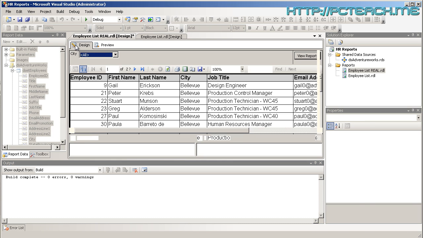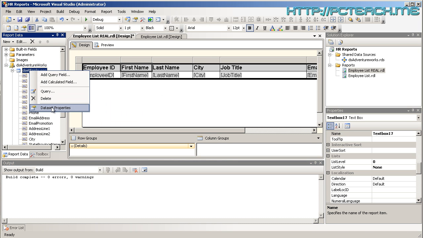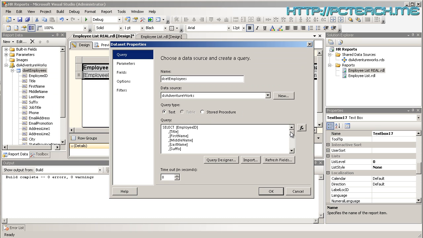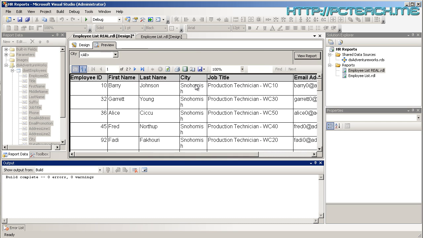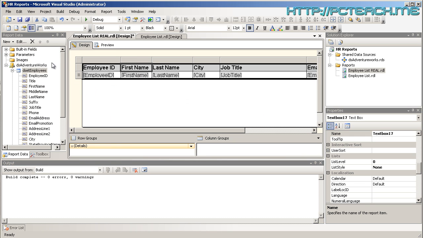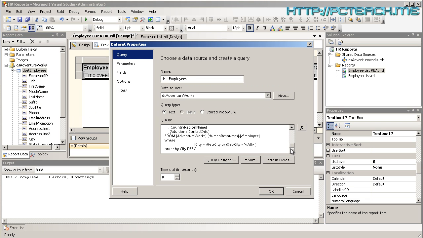Well, no problem. Let's go back into the properties of that data set, and we'll whizz down again to the bottom. I'm just going to put in at the end DESC, which stands for descending, and let's OK again. Let's preview. And there we go, we can see the cities now are beginning with the S's, which is the last one in the list. So again, I'm going to go back into design, and for the benefit of this video, I'm actually going to remove that particular order by clause.